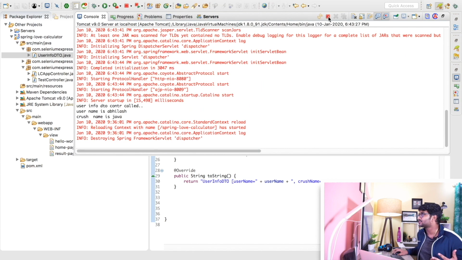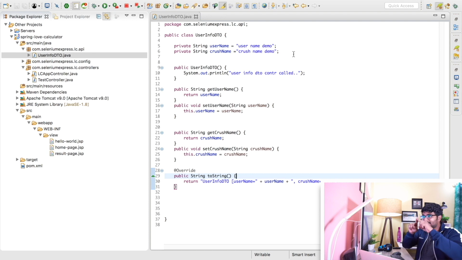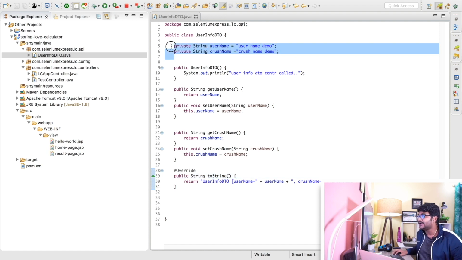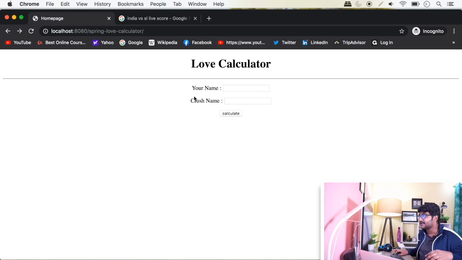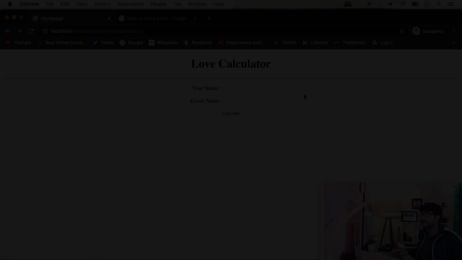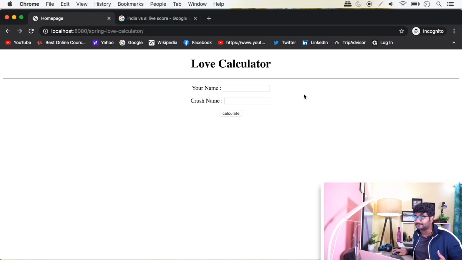So we have to make sure that whenever we are displaying our home page, this data is loaded into the respective property. After that, the user can delete it, enter something else, and do calculate. Let me go to my Google Chrome. What I mean is, whenever I'm loading this page, I want to load the default data. I want some data for your name and some data for crush name. This data should come from my property.